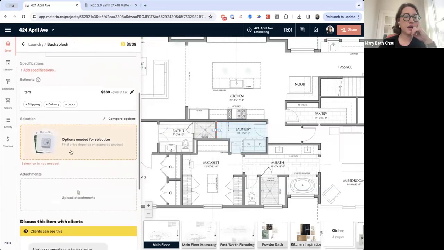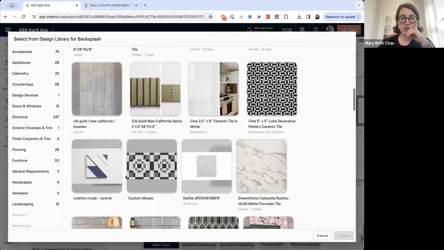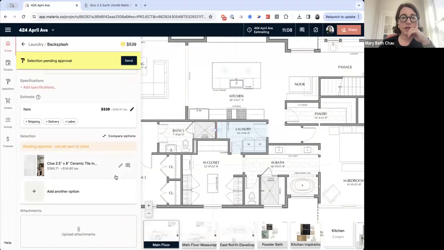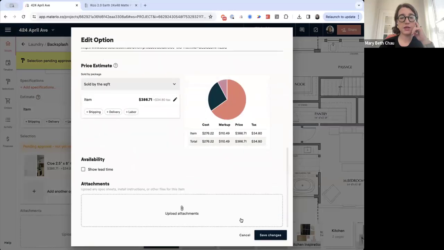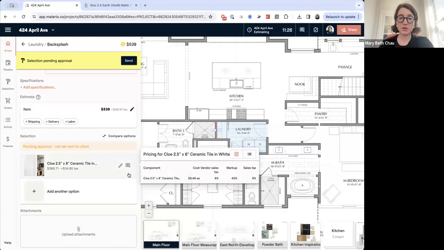And let's go ahead and add in options for these from here. Let's see, I really like this one. And you can always add another option here as well. And you can also very easily edit from this form right here. So if you see that something's not right and you want to edit something, this makes it a lot easier to edit. Again, you can open up the comments directly right here. And then if you just hover over this item, you'll also be able to see the breakdown of it. So what markup do I have on it? What's the sales tax, et cetera. And that just makes it really easy for you to know for sure that you have the right numbers in there before you send it over to your client.